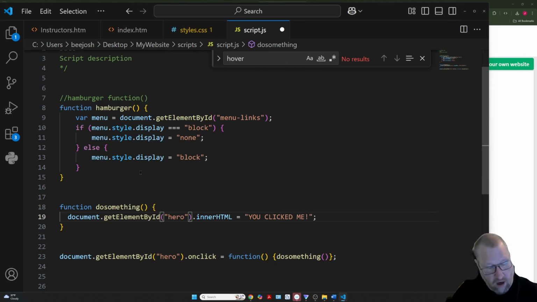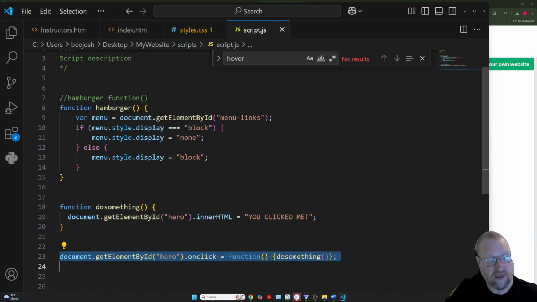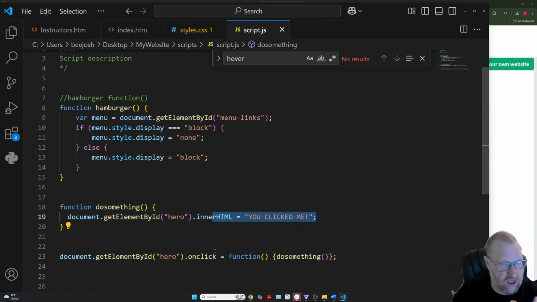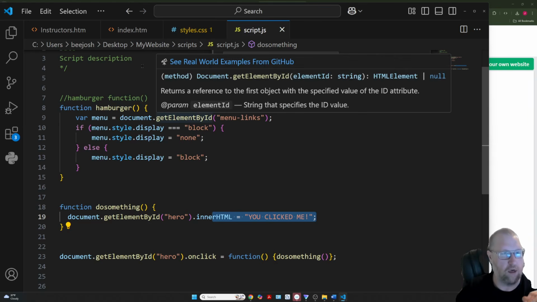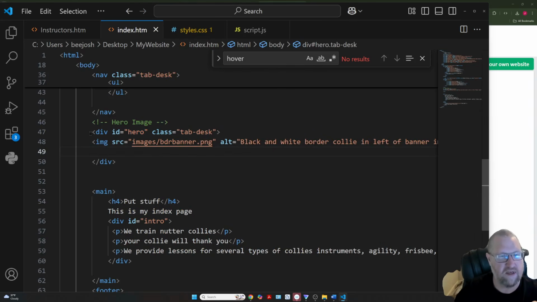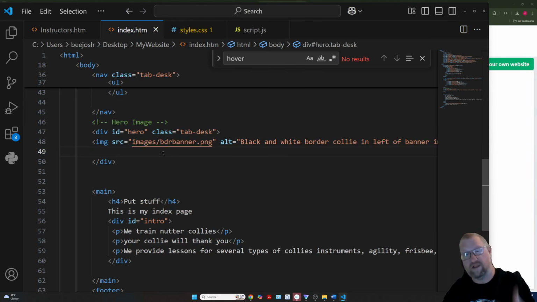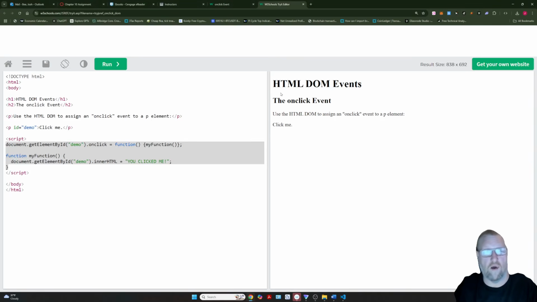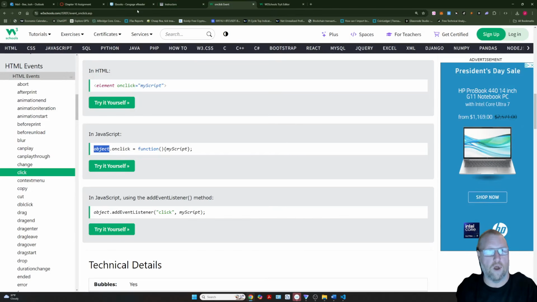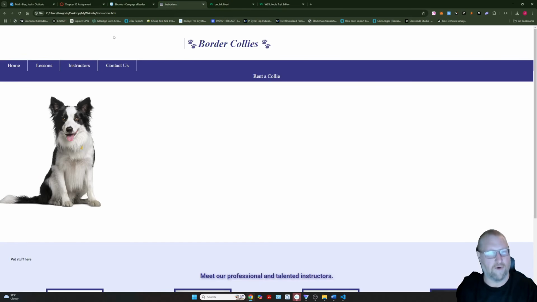Okay, so our HTML is already set up to handle this. So I just did a Control S. We add the event handler. We tell it what to do the event on. And then we change the HTML of the element. So in other words, grab this guy, hero, and change what's inside to something else. And so the image should go away, and it'll just show us that text, you clicked on me. Okay, so let's test it. Hopefully I don't have any total breakdowns here, like forgetting to save files.